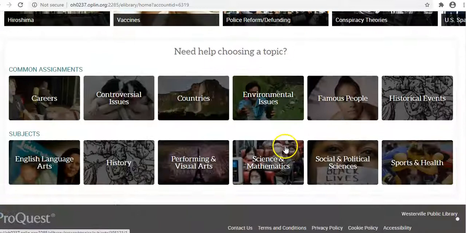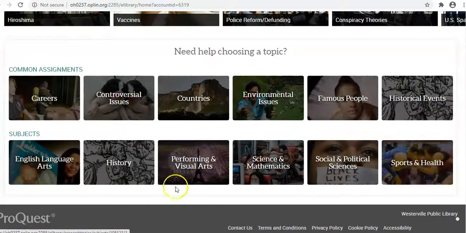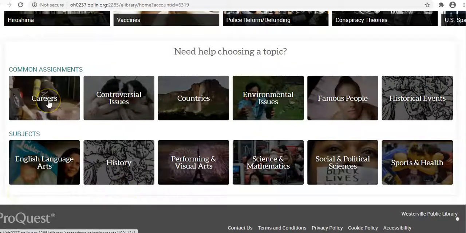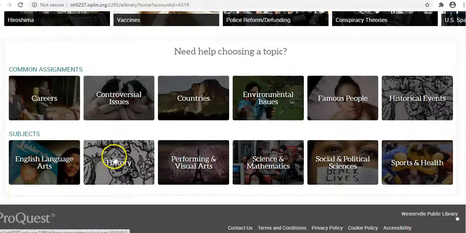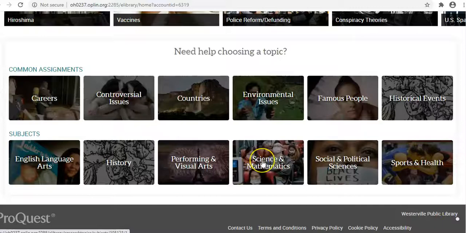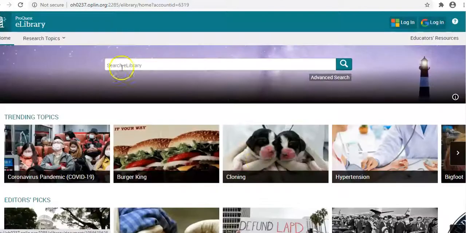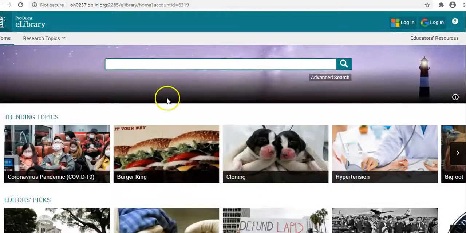You can also scroll down to the bottom and it gives you some categories to help narrow down something you might be interested in. If you're looking at careers, or maybe you're looking at history or science and math, you can choose which category interests you. Or you can come up to the top and just search. So let's search for dogs.